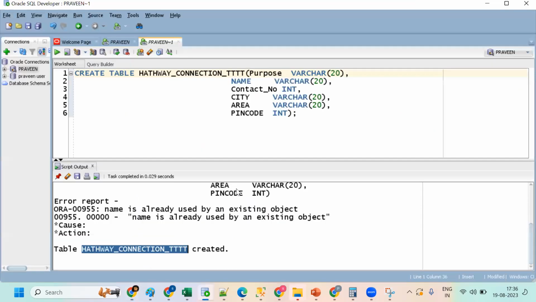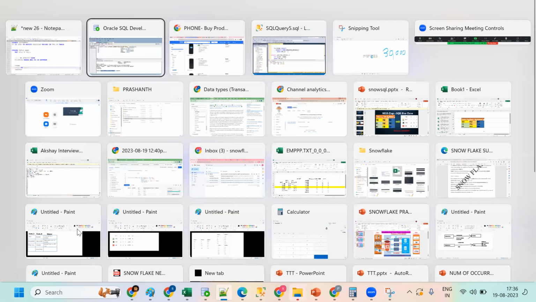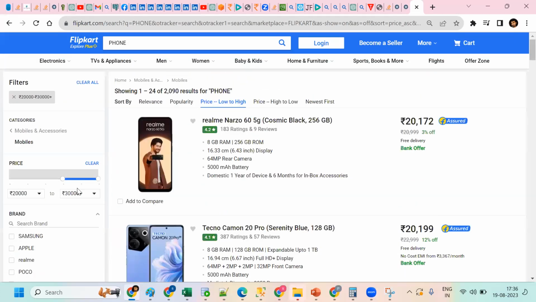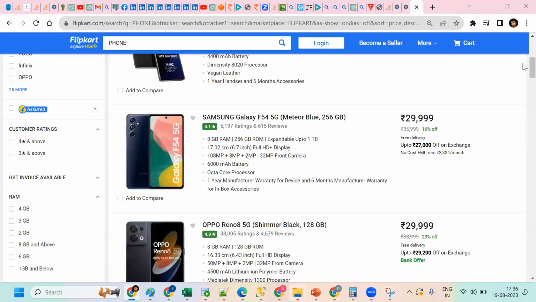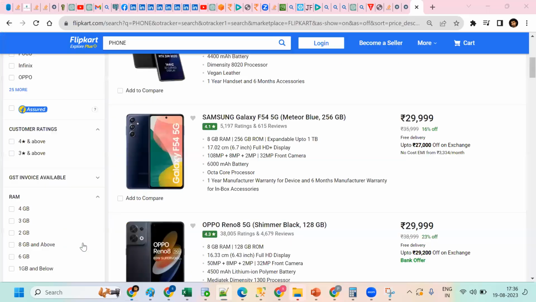My specification is 20,000 to 30,000. Then what should we go for? We should go for the filter, that is, 20,000 and 30,000. See, it will give only that range of price. There are so many brands, Redmi, Motorola, but what brand do I want? I want the Samsung brand. How to put Samsung?